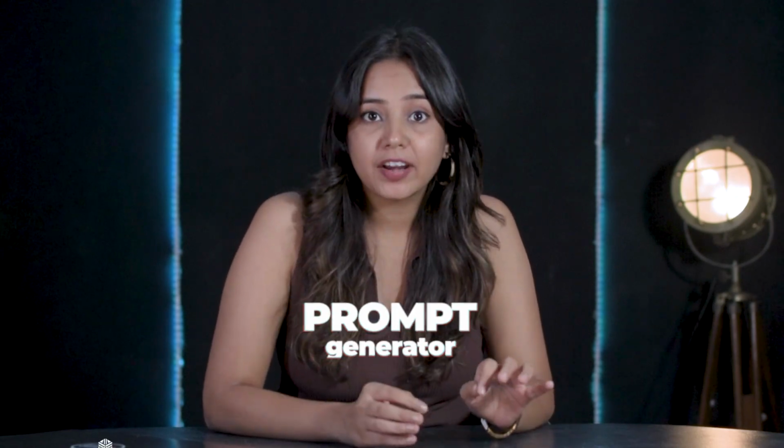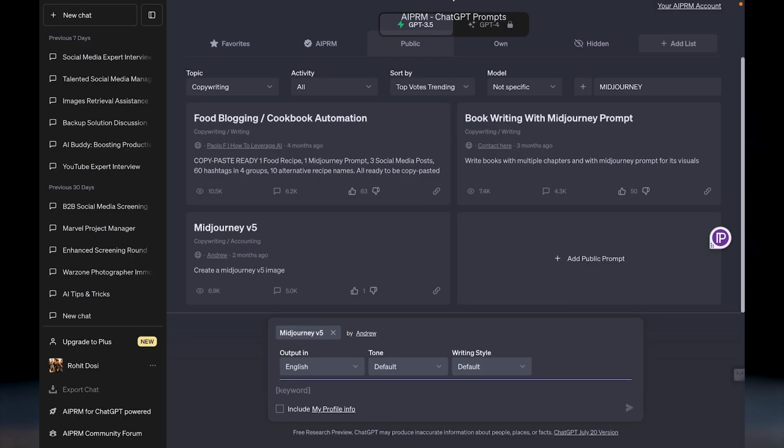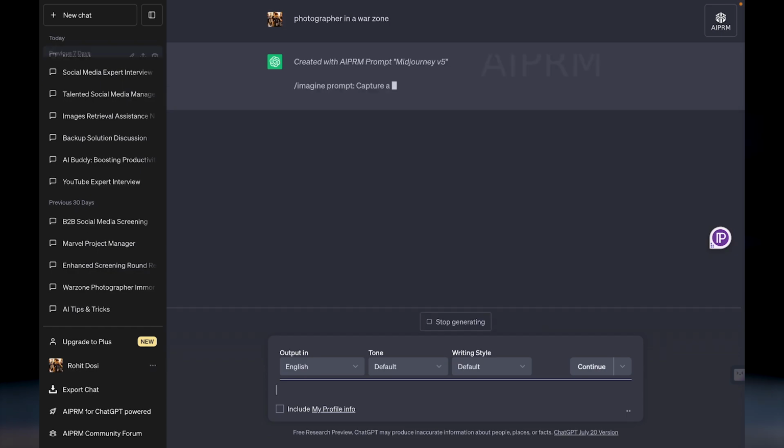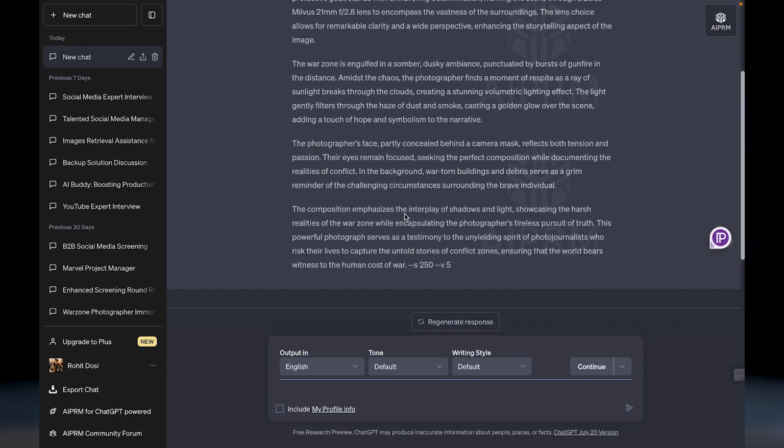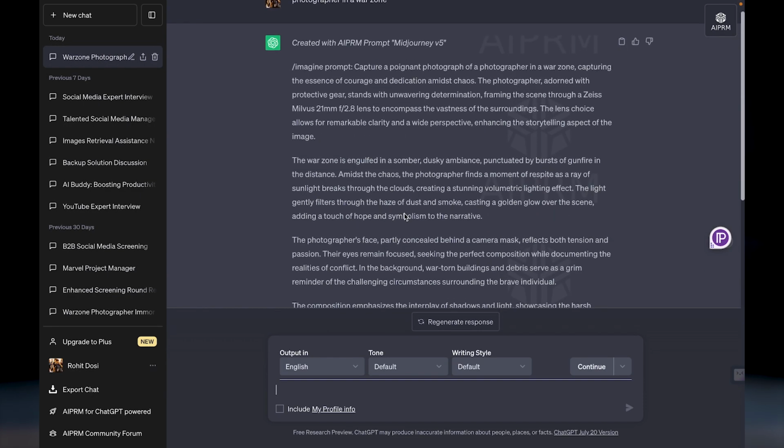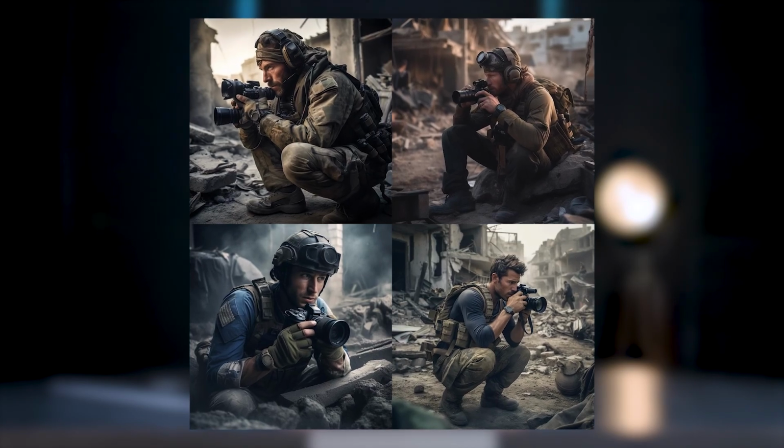Try a prompt generator. Sometimes when we fall short of words to explain, try using prompt generators like AIPRM or Hugging Face to kickstart your creative process. These tools can unlock new methods to harness the potential of Midjourney. Let's try AIPRM to generate a specific prompt of a photographer in a war zone. Here's the prompt, looks very detailed. Let's copy it to Midjourney server and generate one result. Neat, right?